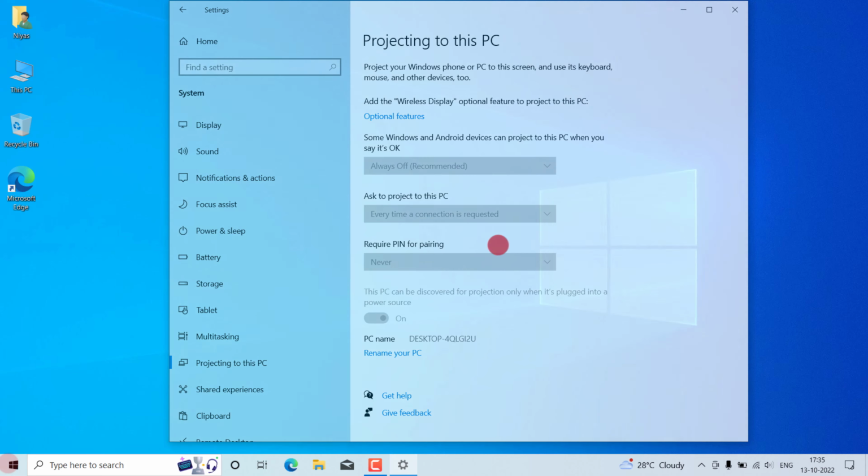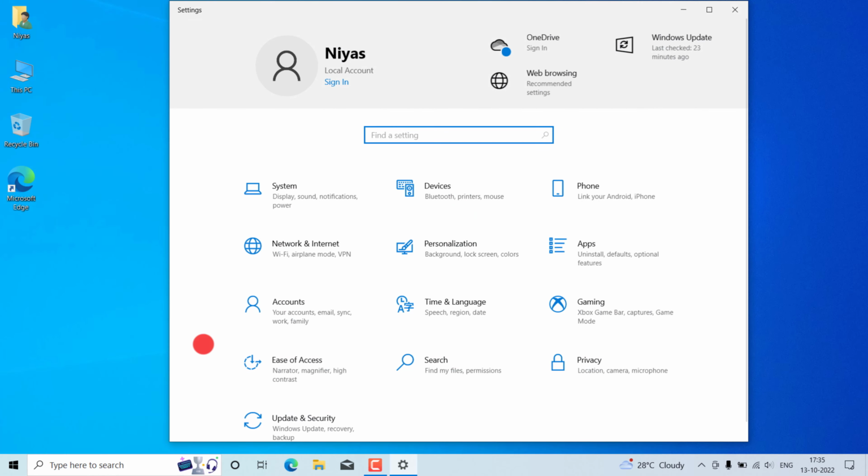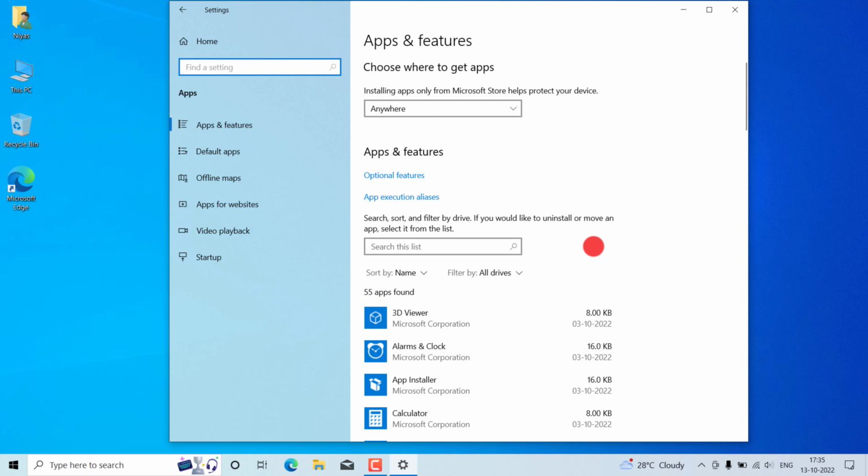Let's do that. Click on the Start button. Choose Settings from the menu. In the Settings page, choose Apps option. Under Apps and Features section, click on the Optional Features link to proceed.